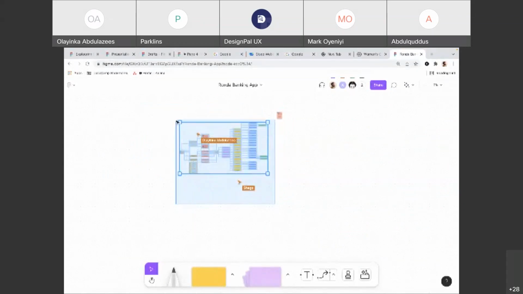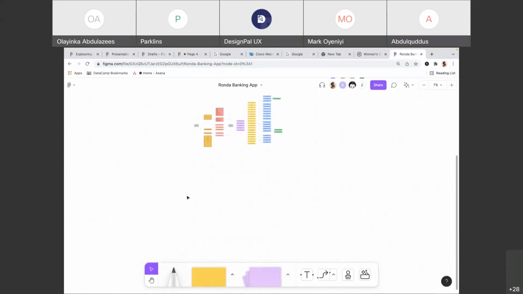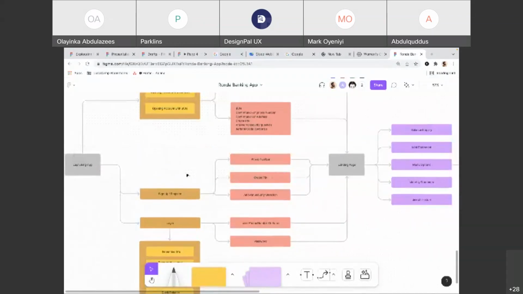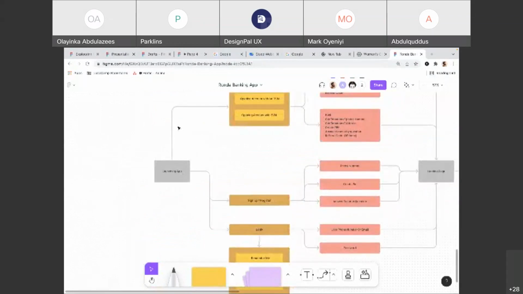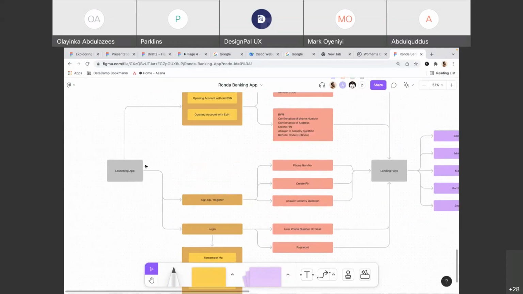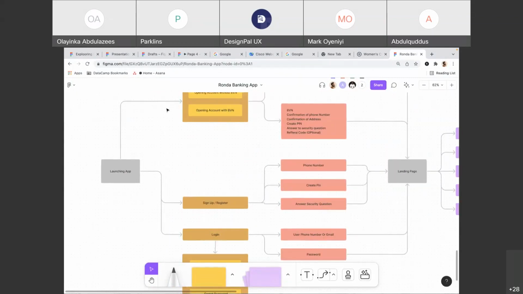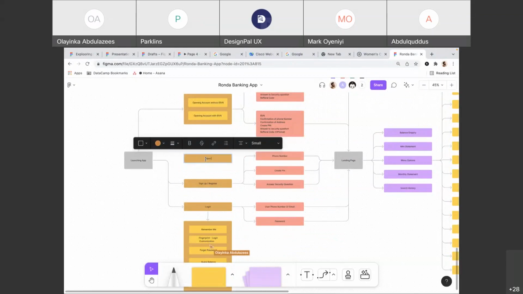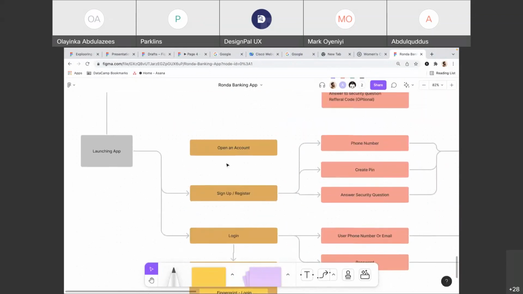So if I duplicate this and come here, maybe unless it's how I think the experience should be, when the user clicks on the app to launch the app, they see a call to action to either open an account, right? And then they see already have an account.